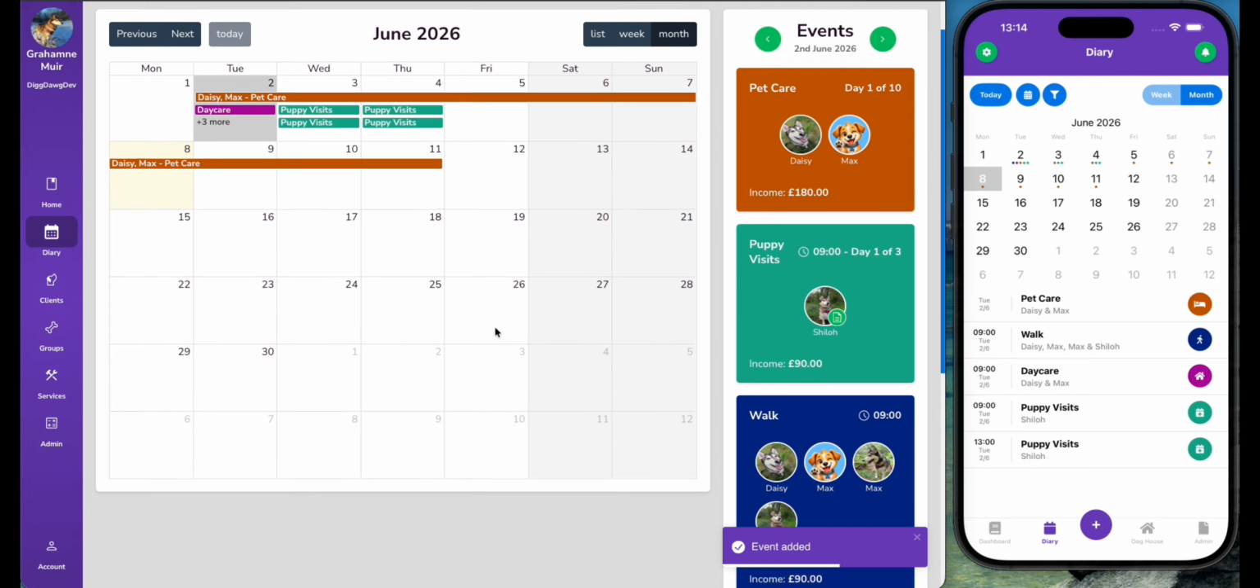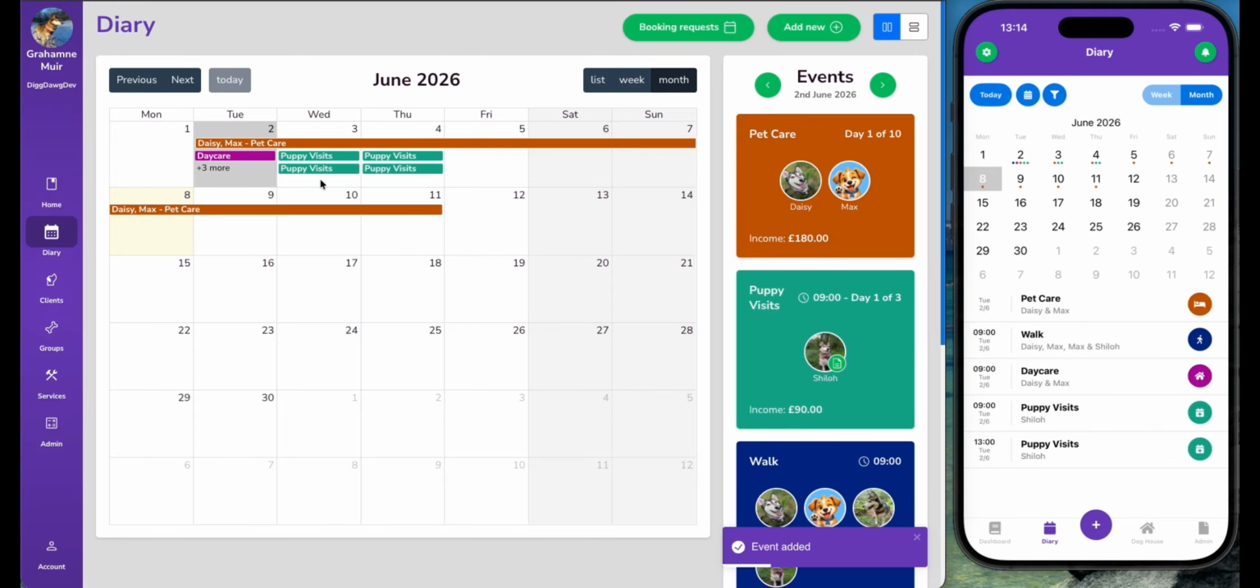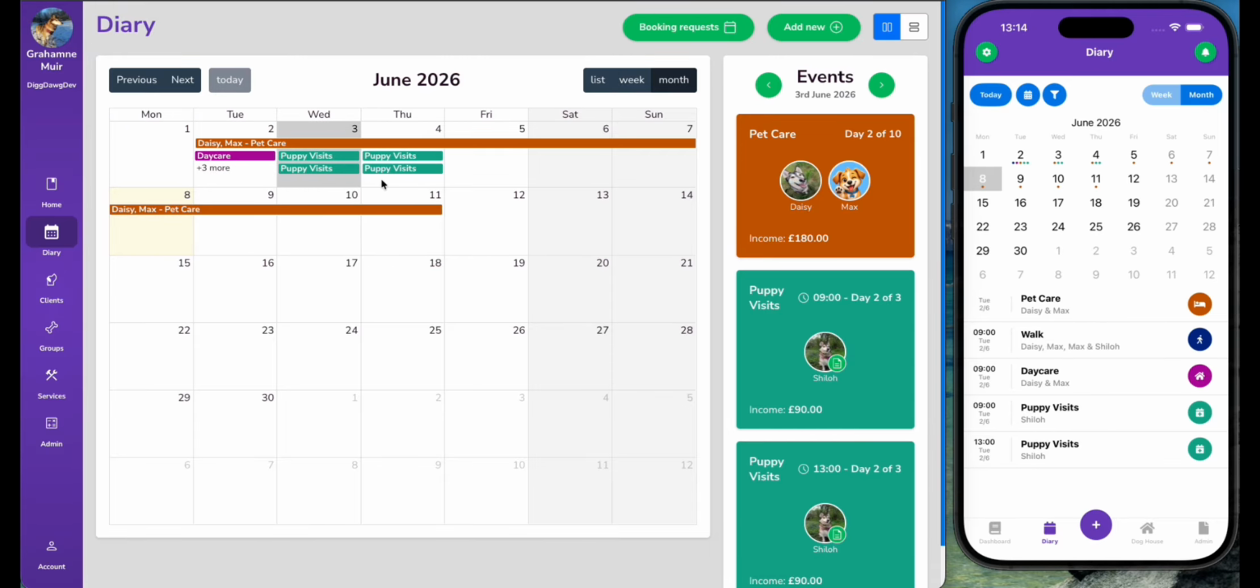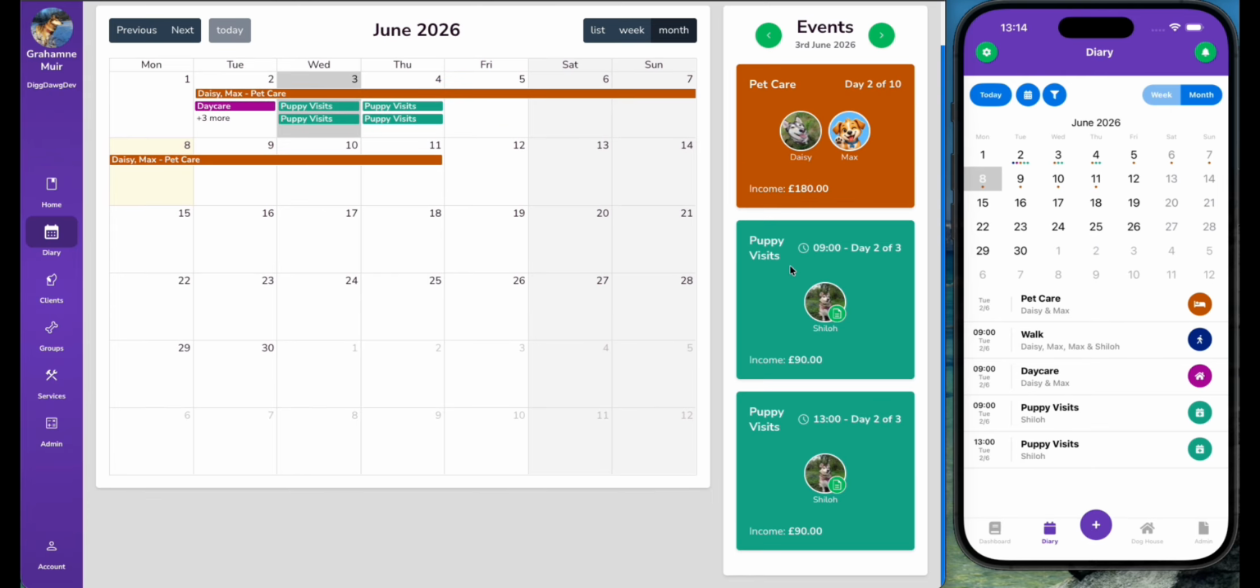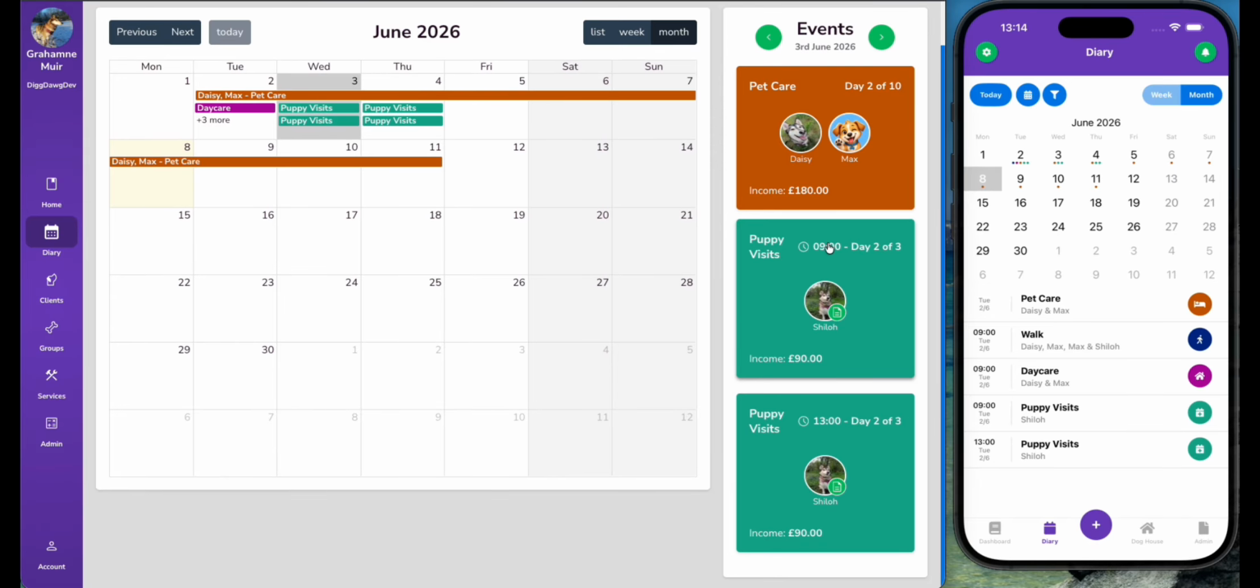Now you'll see that for every day that the custom event is mapped to, we've got 2 events, one for each time. If you remember, the start times were 9 o'clock and 1 o'clock, and it will also map over a number of days. All right, so that is pretty much it for the core events that DiggDawg offers out of the box. We're going to talk a bit more about services and repeat events in future videos.